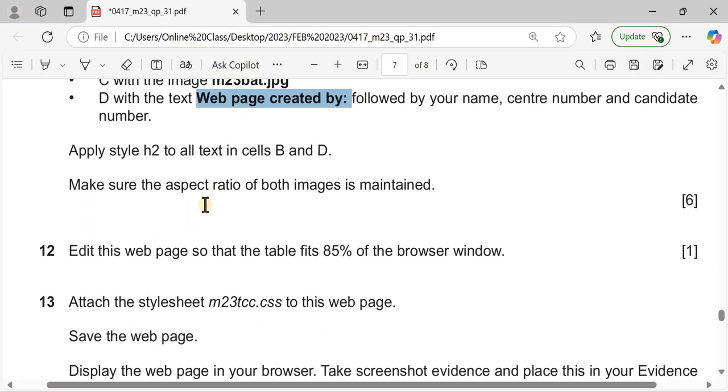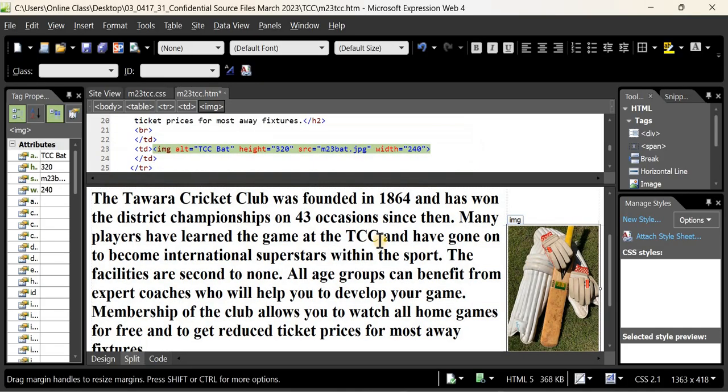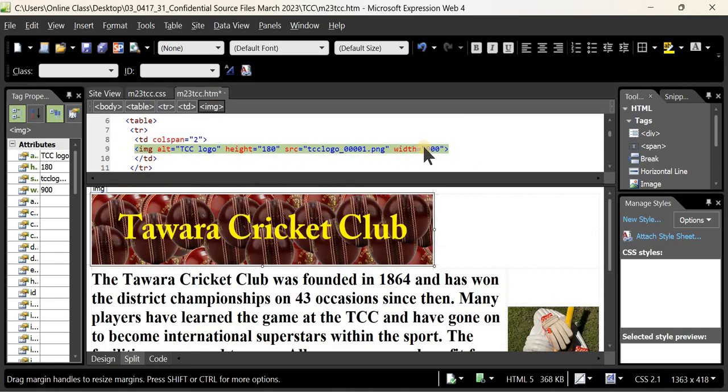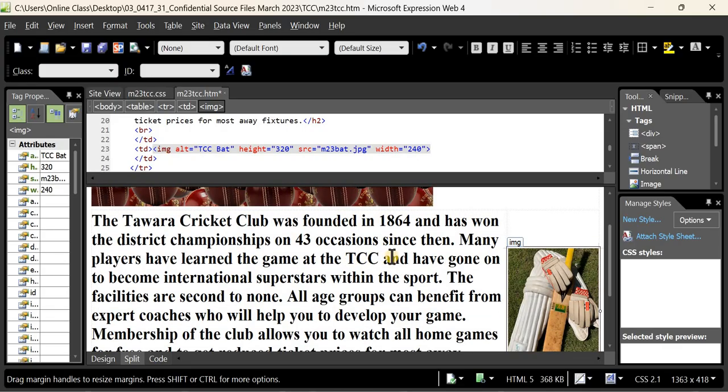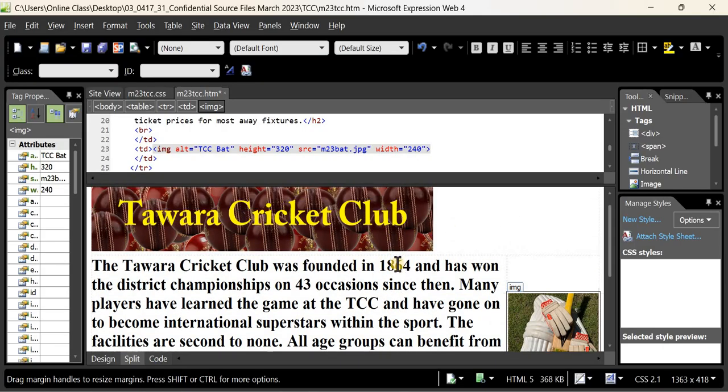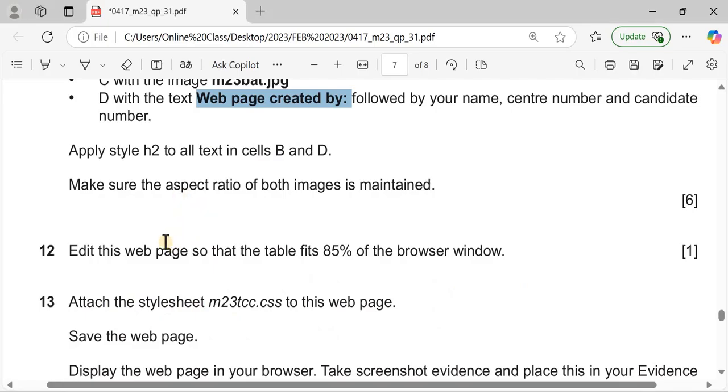Okay, now make sure the aspect ratio of both images is maintained. So long as we do not tamper with the images, their size will be maintained, the height and the width will be maintained the way they are. If the question says we should ensure that it stays within the width of the cell, then to enforce that it stays within the width of the cell, you will have to change this to a width of 100%. But since we want to keep the aspect ratio, we do not want to tamper with the size of the image. Then we move on to the next.